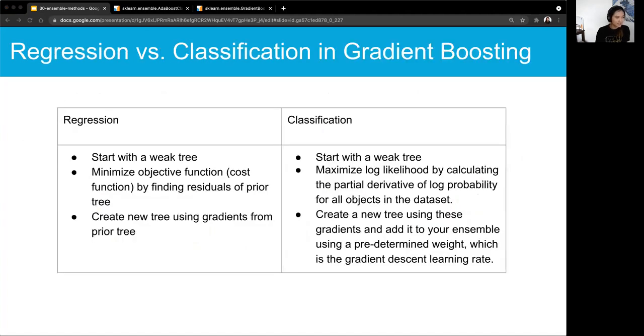Cool. Similar to AdaBoost, we can talk about gradient boosting in the framework of regression and classification. With regression, we talked about minimizing the cost function, which would very likely be something like root mean squared error. And we're creating new trees using the gradients from the prior trees. For classification, it's very, very similar. The only difference is our loss function, or cost function, is maximizing log likelihood.